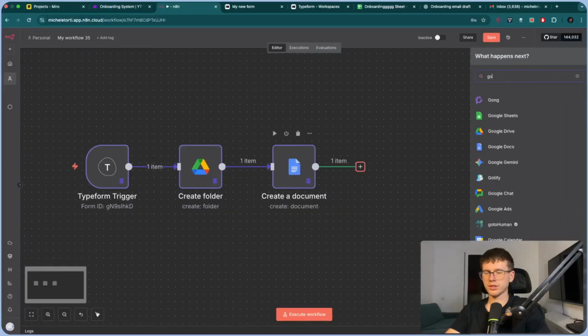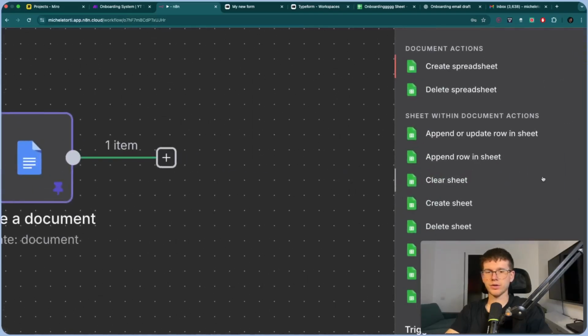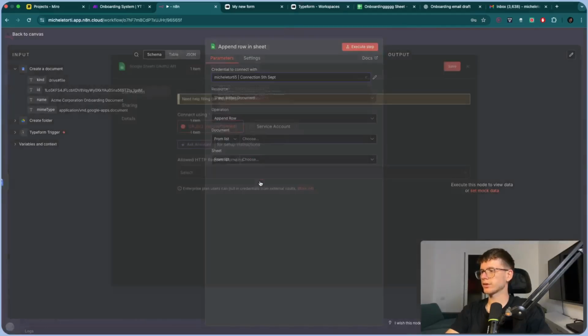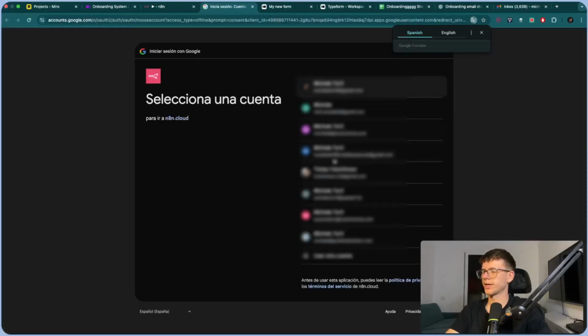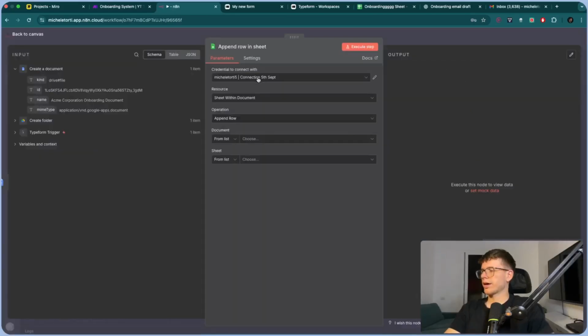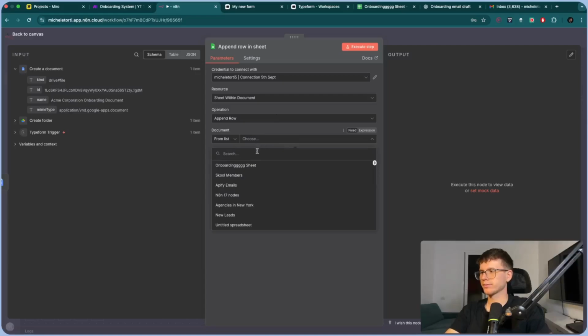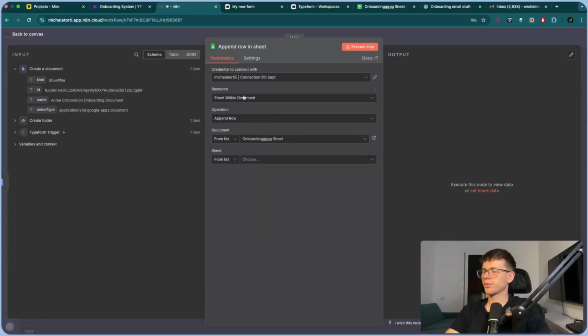So I can press Google Sheet, write it, get the thing, and then it will be append a row in a sheet. And this, in difference to the others, you can actually sign in with Google. It'll take you right here. Pick an account that works for you and then bring it back. Okay, I have my account. It will be the onboarding sheet. So let me look for onboarding. There we go. It'll be sheet within document, append a row, and then it'll be sheet 1.